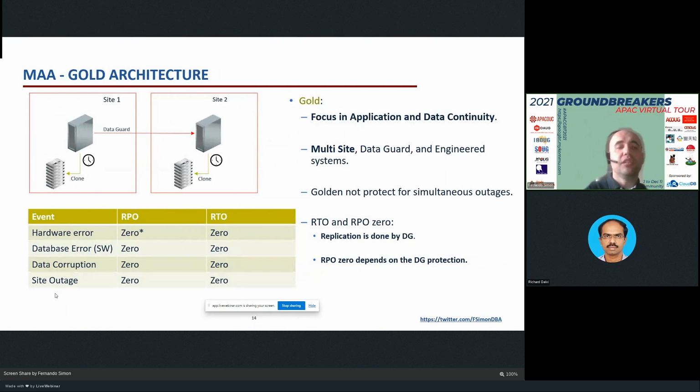But one thing that is important here: think about that you have a site outage here. You lost your primary site, so you switch to the second site. But again, think about, if I lost this environment, what happens? You still need to restore from the backup.